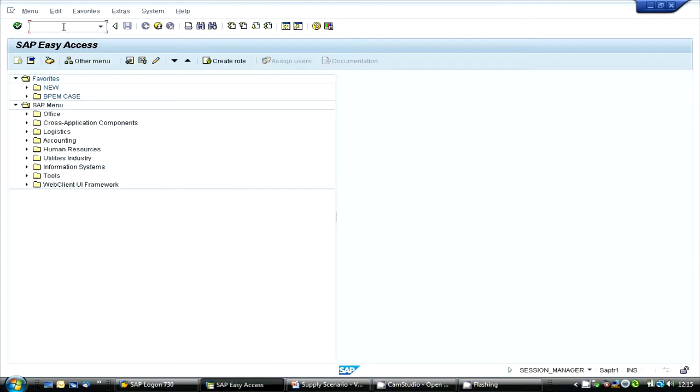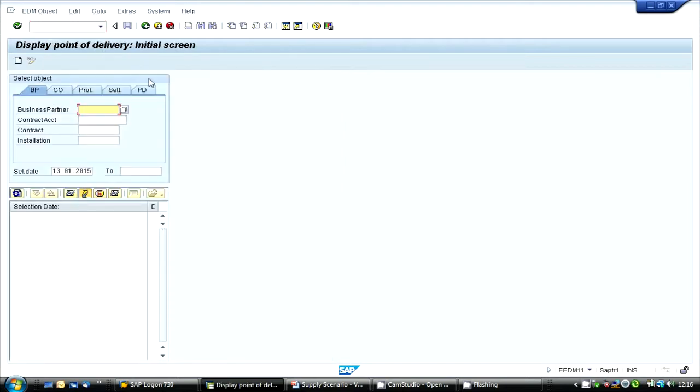I am currently logged in the SAP system. In order to use the supply scenario, I always need a point of delivery. This is the starting point. Let's have a look at the POD that will be used. This POD has been created upfront but is a brand new POD. In order to display the POD, I have to enter transaction EEDM11, display POD.